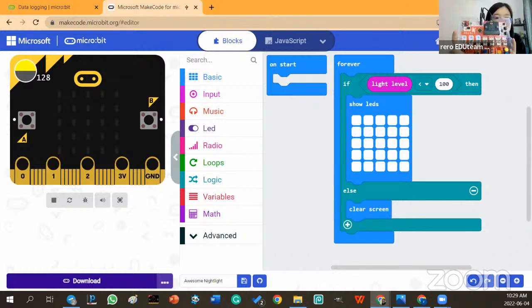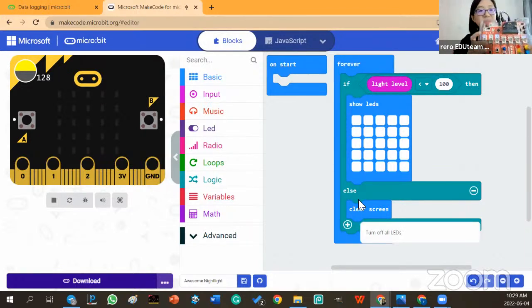So now in my room it's very bright, so the LED clears the screen. This is the second part of the code, right? The light level in the room is more than 100, so clear screen. Now what I'm going to do is make it dark. Can you see that?